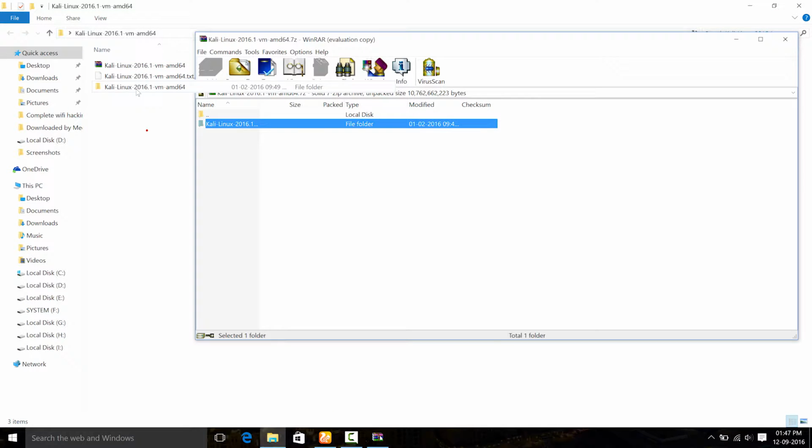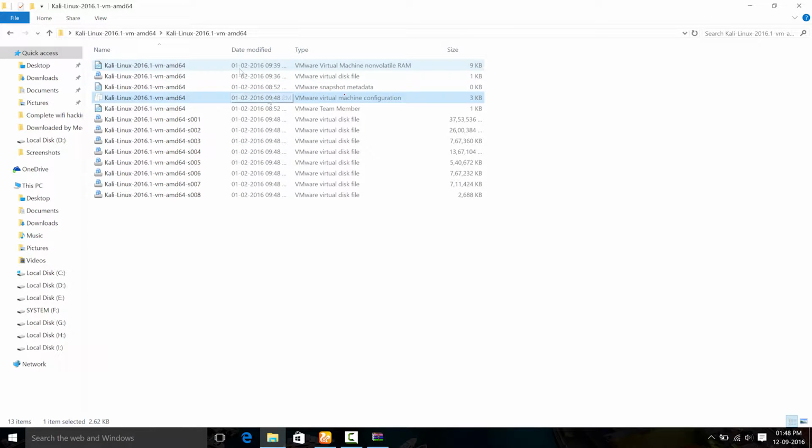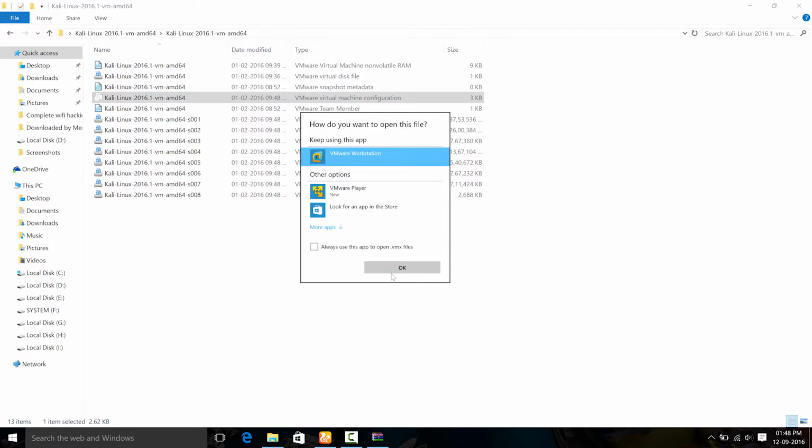So now it's completed. Let me go into the folder. As you can see, there are too many files. This is the virtual machine configuration file, and this is the virtual machine disk file, and these are all the paths of those files. So what I'm going to do is click on this. It's going to prompt me to open in virtual machine. So I'm going to open in that.